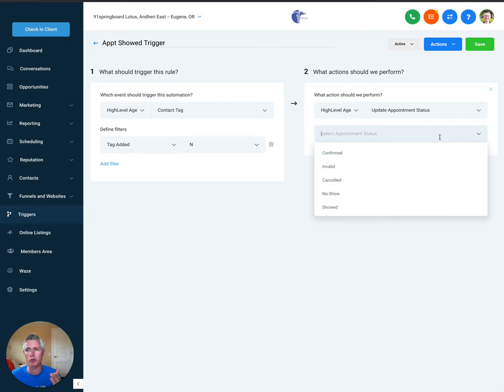So in this example, let's say, for example, we wanted to automatically mark an appointment as showed based upon something that happens. Could be like a link clicked in an email, a reply to a text message, whatever it might be. We just come in here, and in my example, I'm saying, listen, if a contact gets tagged with the end tag, or whatever random tag this is, go ahead and mark the appointment as showed.